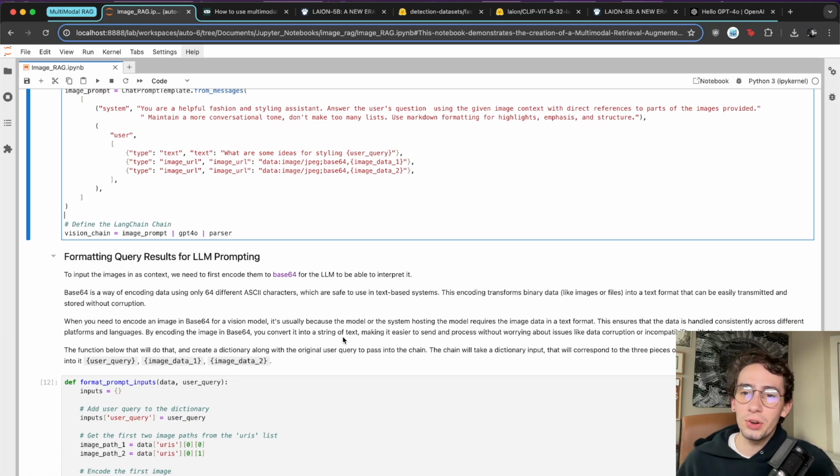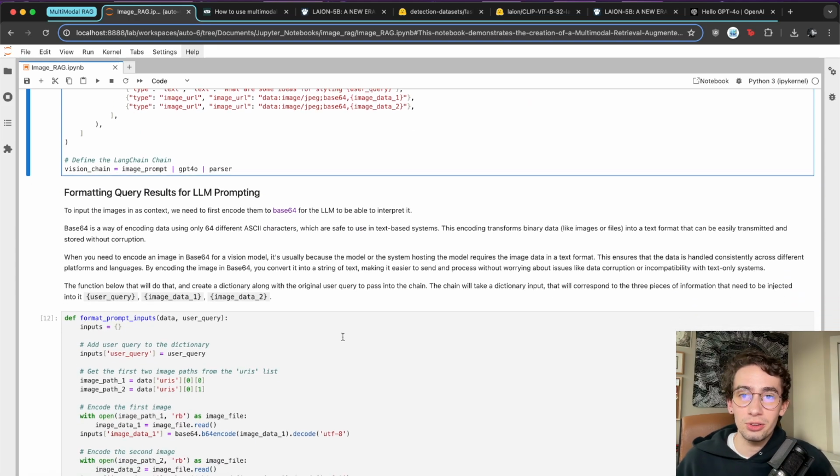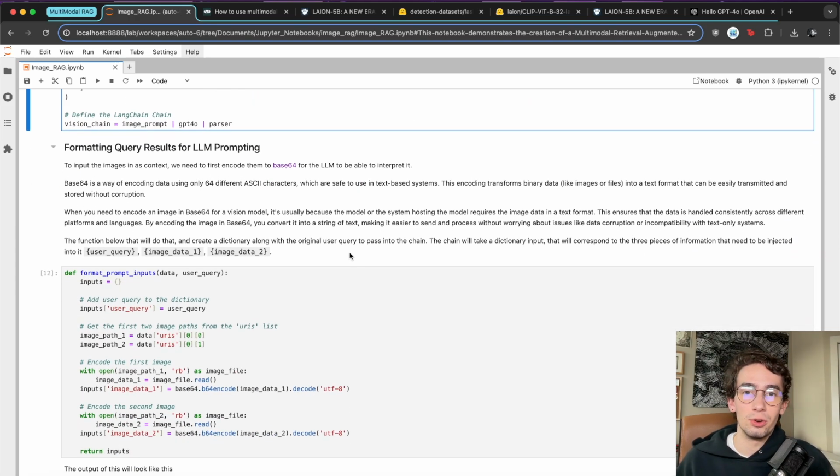When you encode an image in base 64 for a vision model, it's usually because the model, or the system hosting the model, requires the image data in a text format. This ensures that the data is handled very consistently across the different platforms and different languages that might be processing it. So by encoding our image in base 64, we can convert it from an image to a string of text, making it much easier to send and process without having to worry about different data issues.